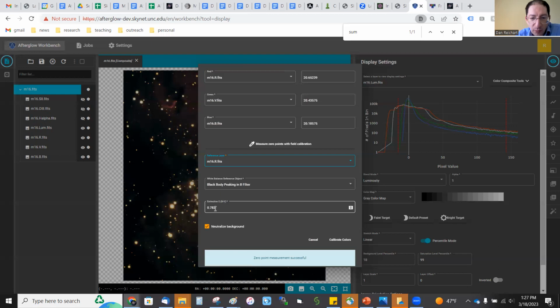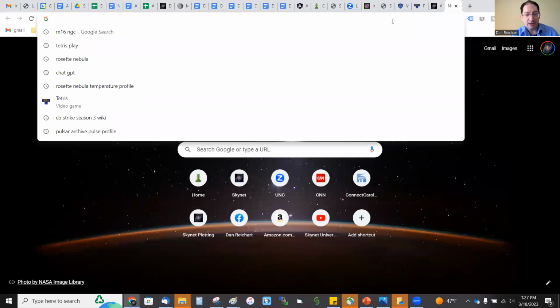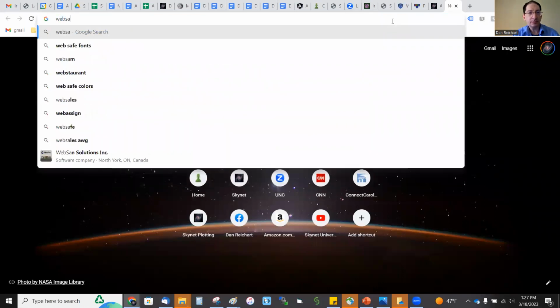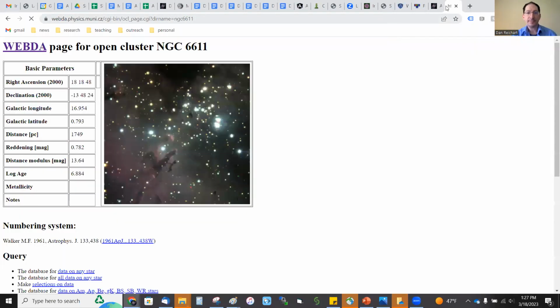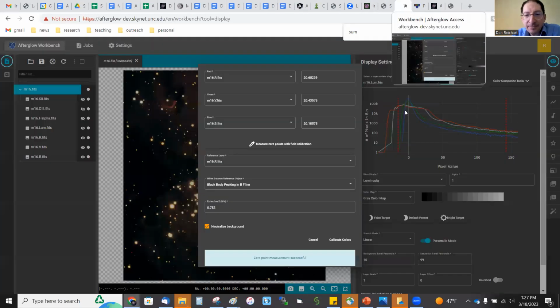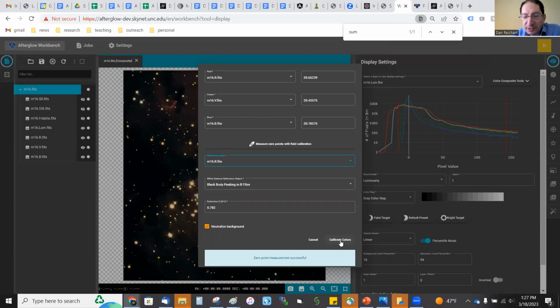Okay. And what I have here, 0.782, this is the E(B-V) towards this line of sight. This is NGC 6611. So if I go to WEBDA, change this to 6611, 0.782. We, of course, could also extract all the stars, make an HR diagram, model the isochrones, and also get the reddening. That's essentially how they got it. I'm just going to skip that step. We've already done that. 0.782 is what I'm going to use.